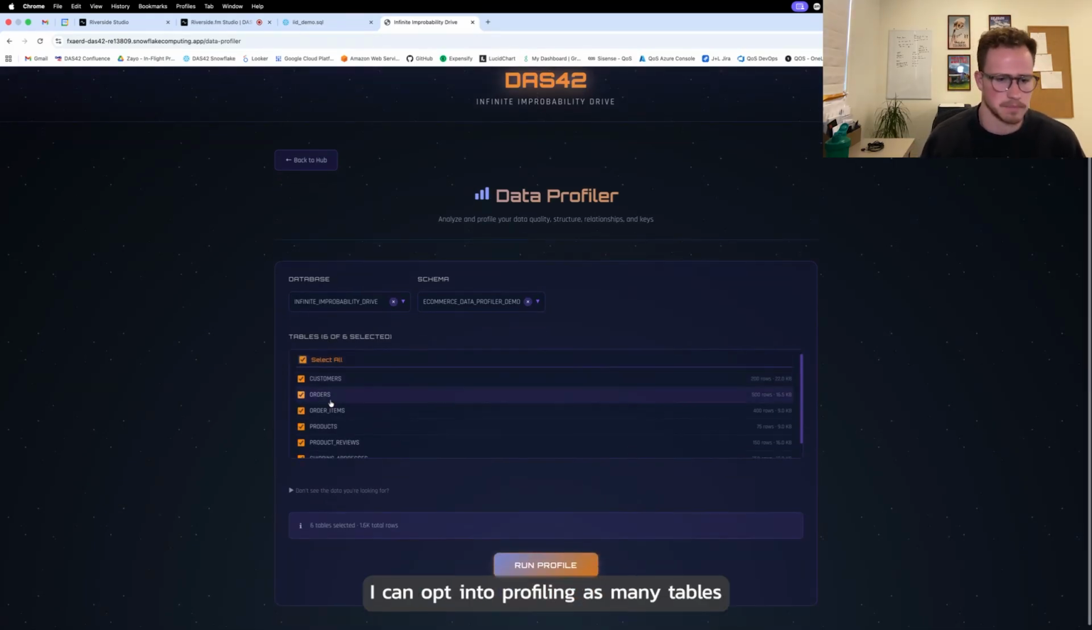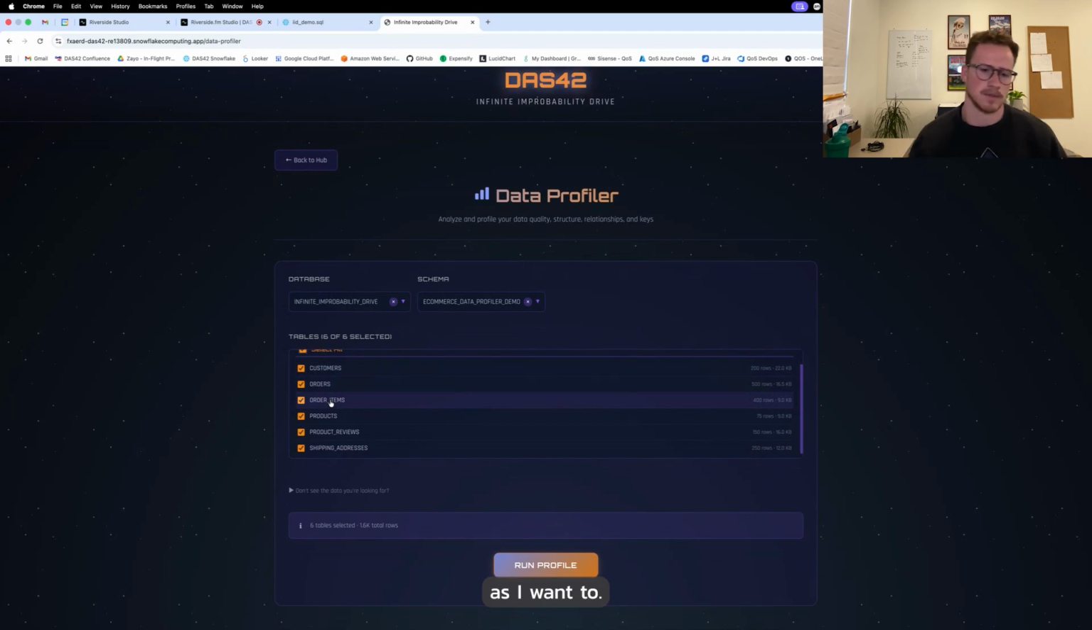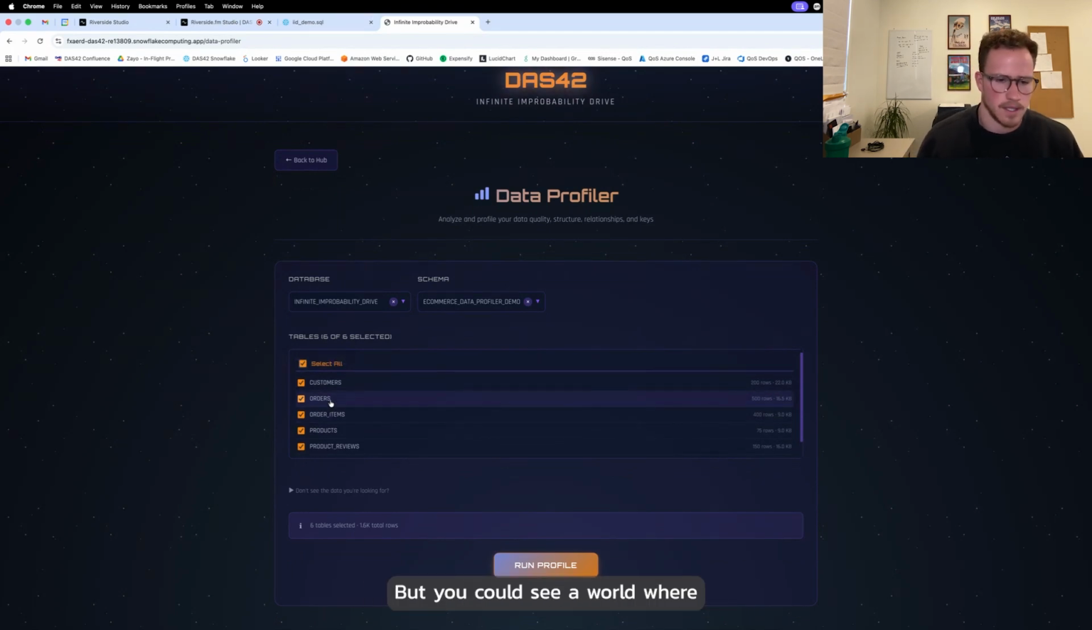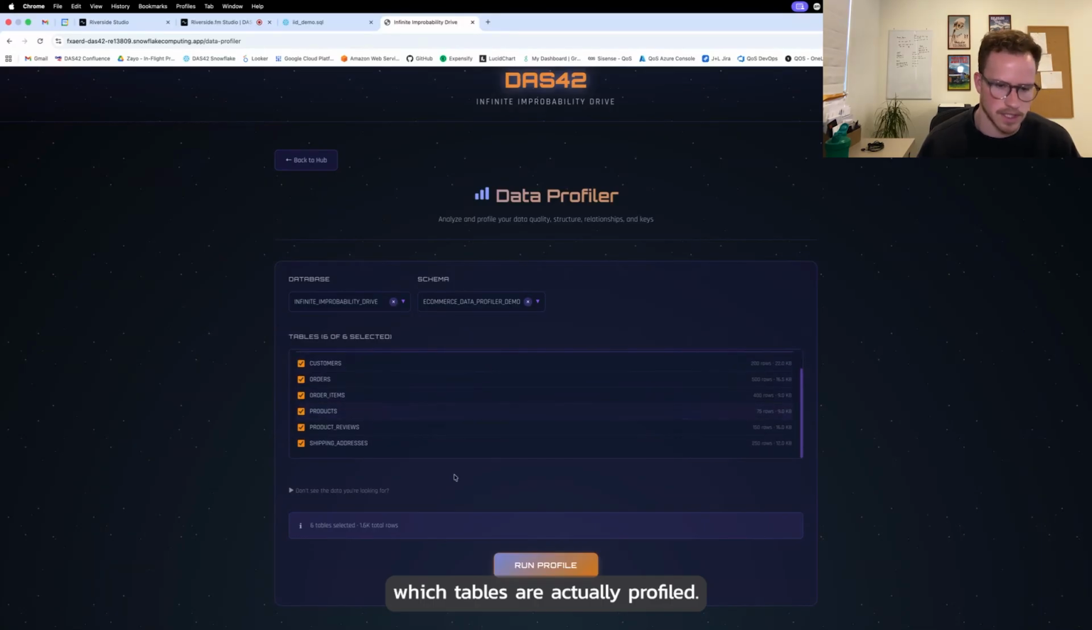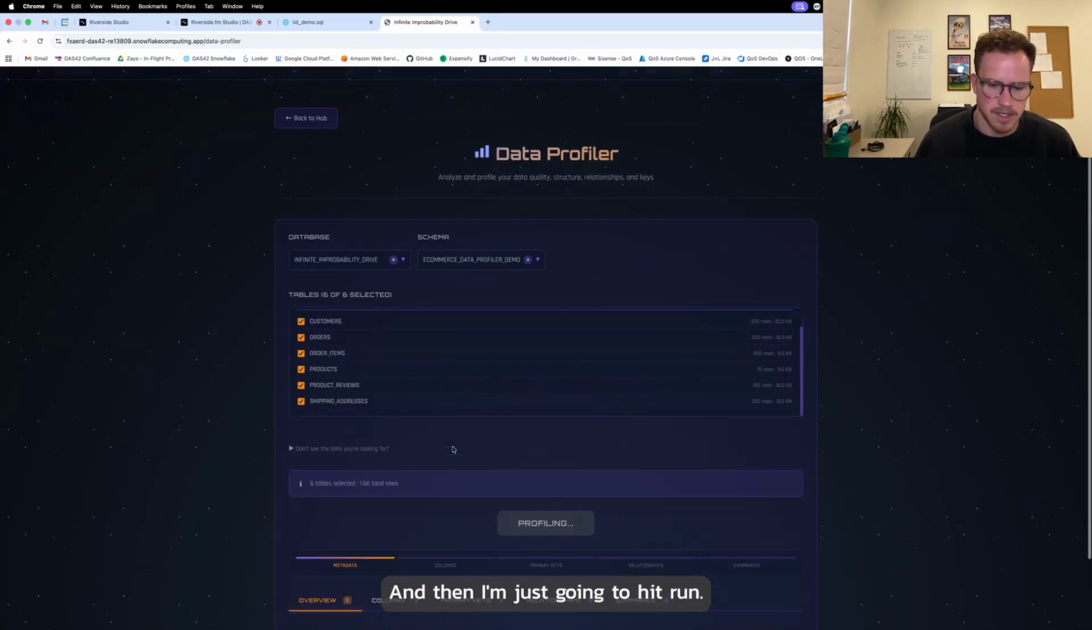I can opt into profiling as many tables as I want to. In this case, I'm going to do all of them. But you could see a world where maybe you're working with a data source that, when it first comes in, is hundreds of tables, and you want to take a more targeted view. You would have the ability to self-select which tables are actually profiled. And then I'm just going to hit run.